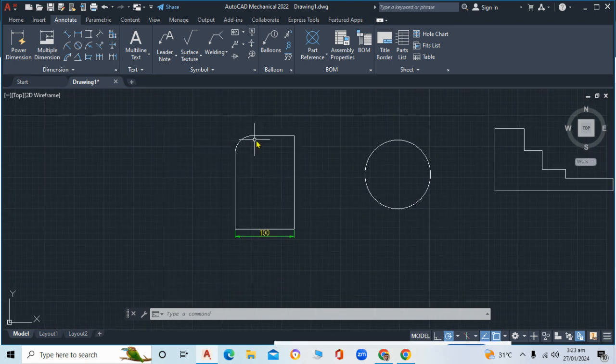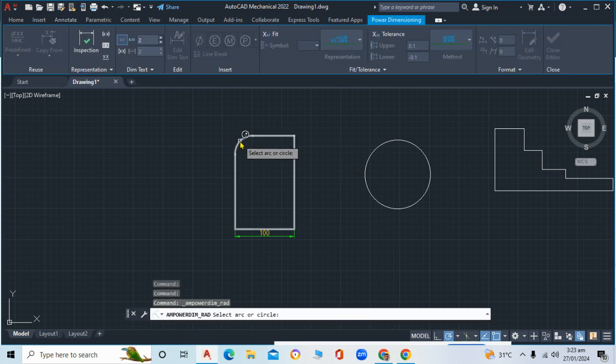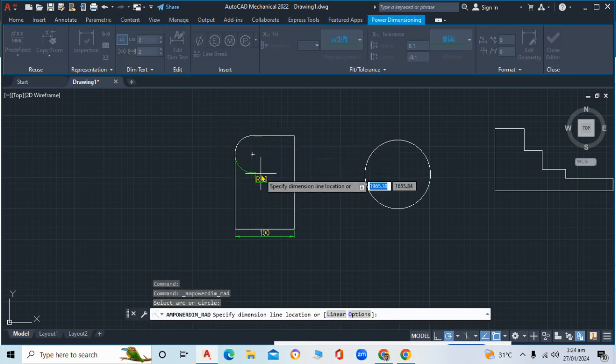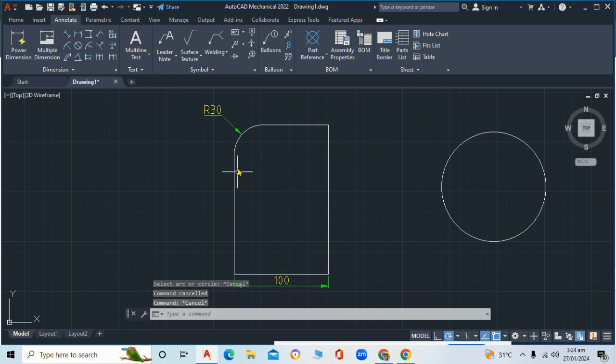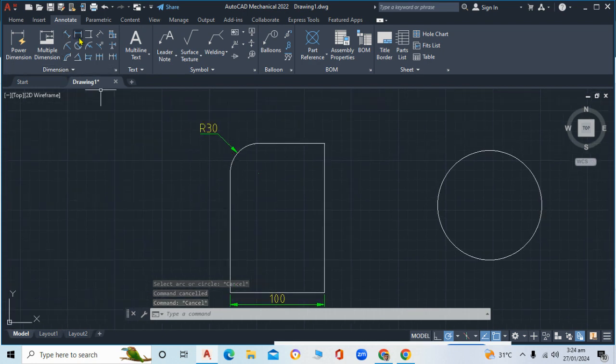Let's try for this fillet here. So I'm going to select the radius, click on it like this, and I'll bring it outside. Then you have the dimension. Click on the close editor, press escape on your keyboard, then you are okay. So yeah, radius 30.